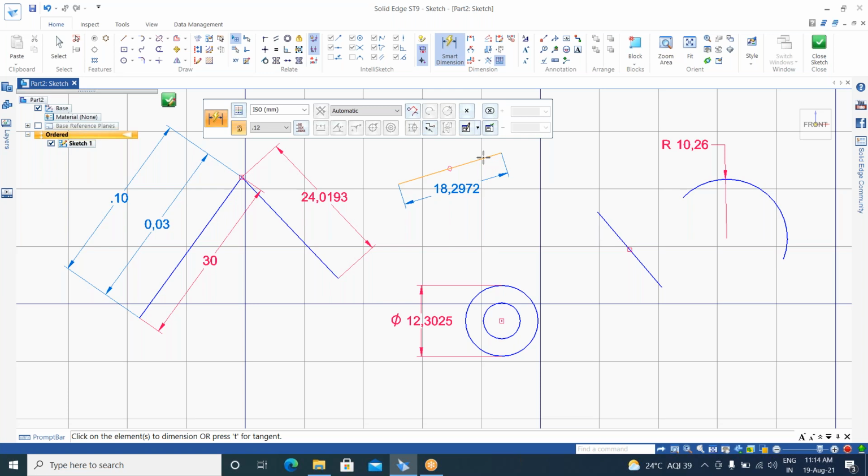Initially select the first line. Okay, after selecting the first line, by default it will show the distance of the total length of the line, 18.3. See, in the advanced dimension we have given 0.2 digits after the point. So you see, like this, this is the secondary dimension. Like this it is taking advanced dimensions.